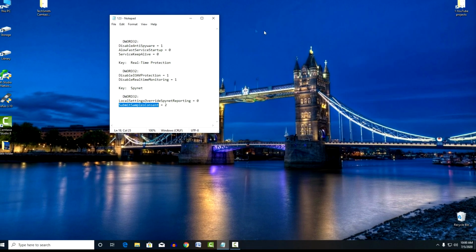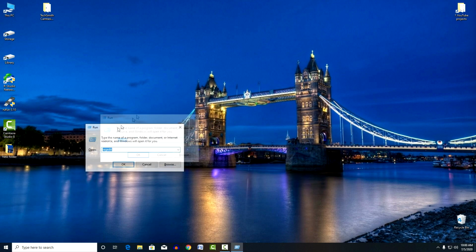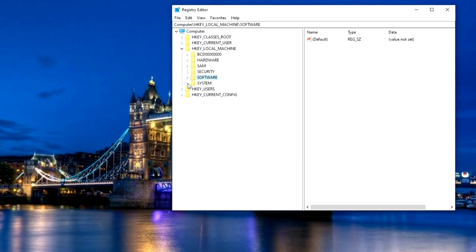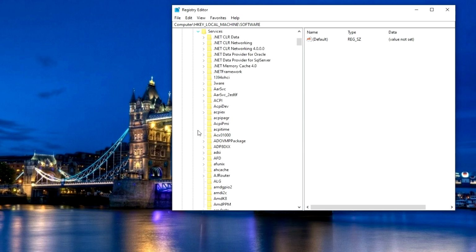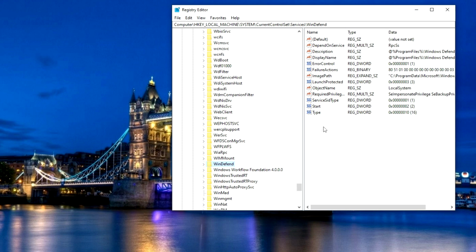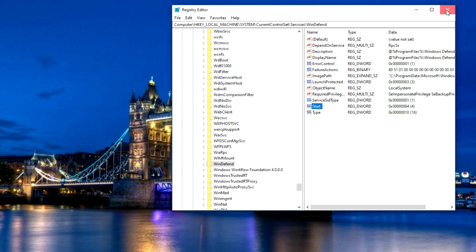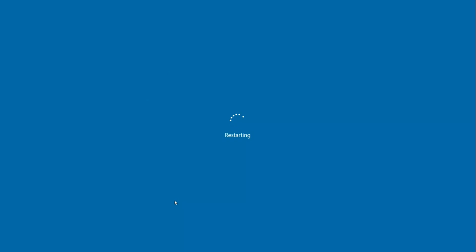To do this, close and restart the registry. Then, A+R. Enter. And now we go this way, HKEY_LOCAL_MACHINE, System, CurrentControlSet, Services, WinDefend. Double-click on the parameter, Start, and change its value to 4. OK. Close the registry. Restart the computer. And after that, the Windows Defender service will be disabled.